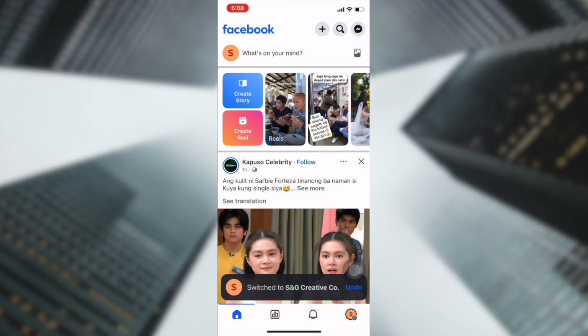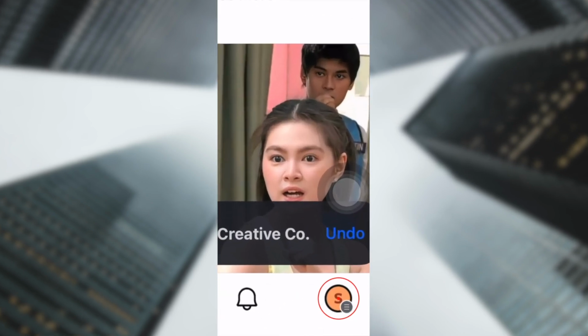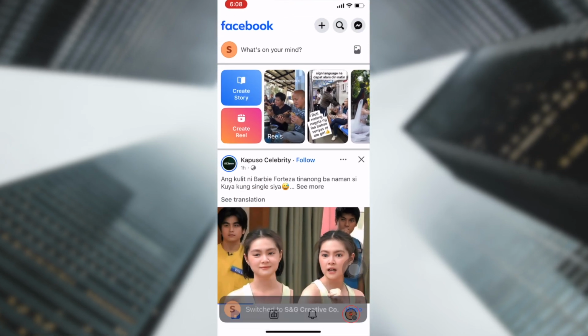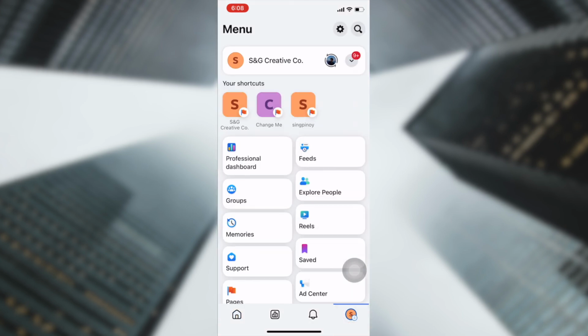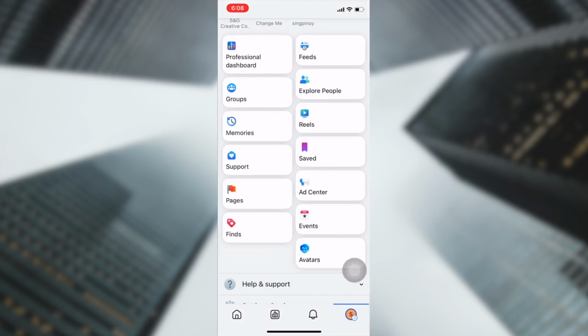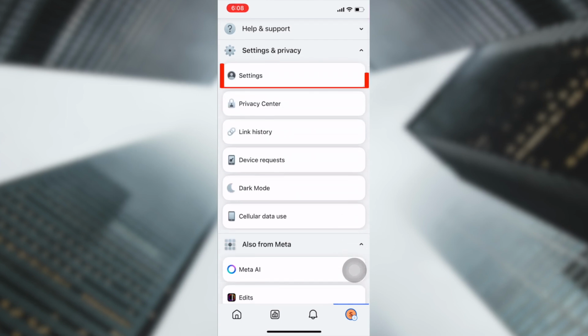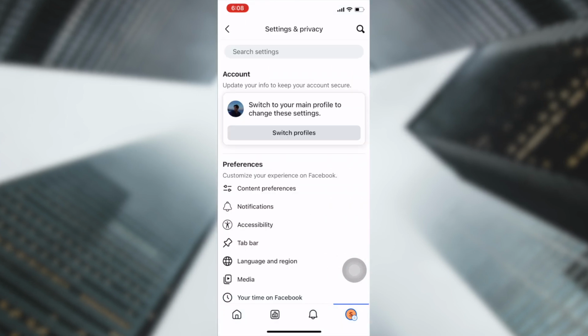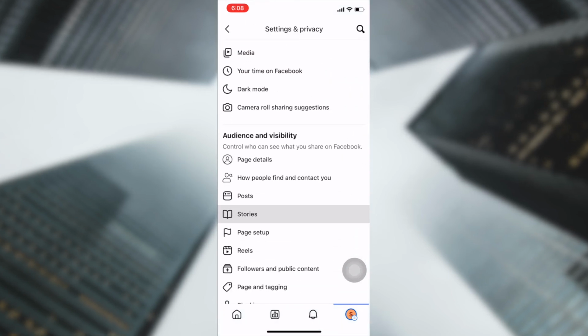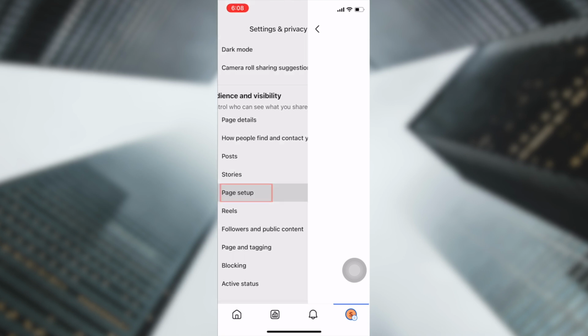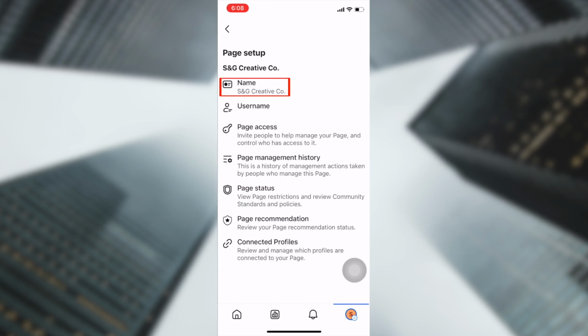Now that you're on your page, hit the profile icon again, bottom right or top right, depending on your phone. Scroll down until you see settings and privacy. Once you see it, tap it and then go into settings. Now, keep scrolling until you see page setup. That's where the magic happens. Your current page name should be right at the top.